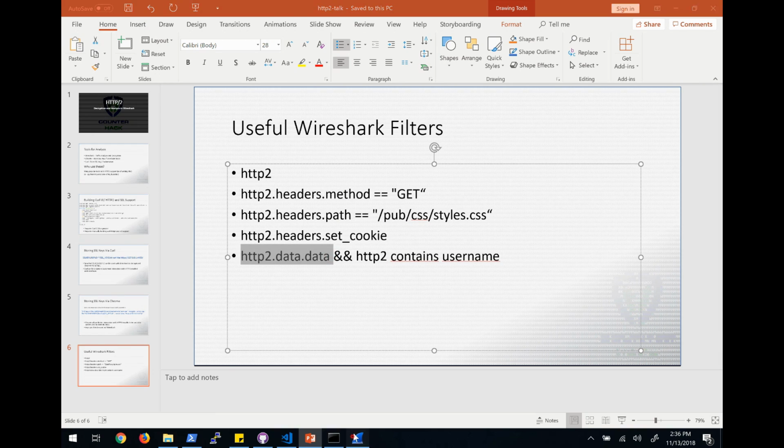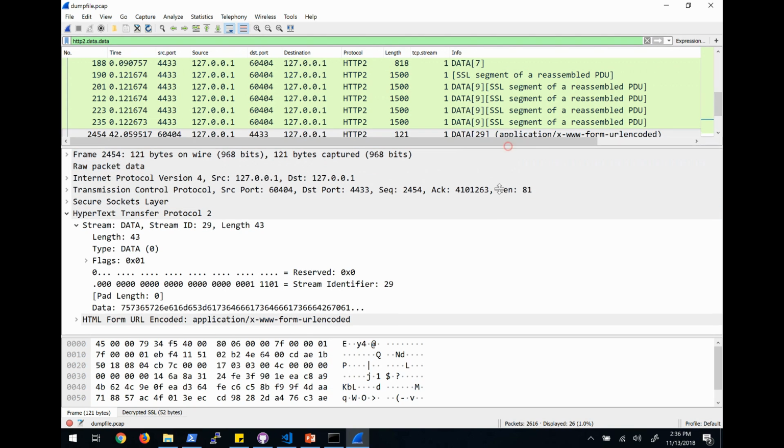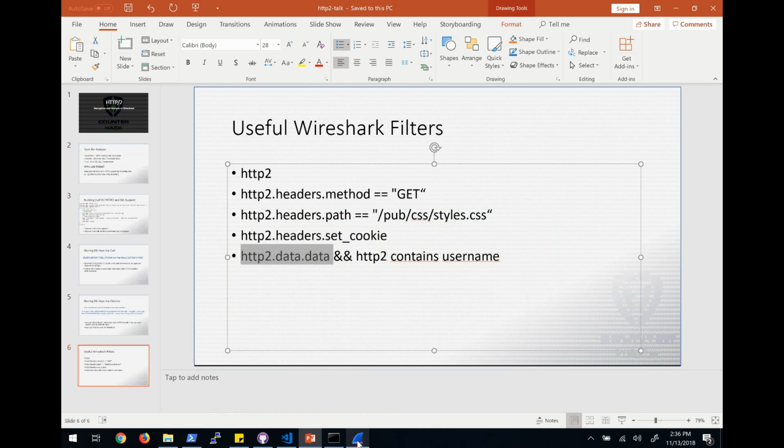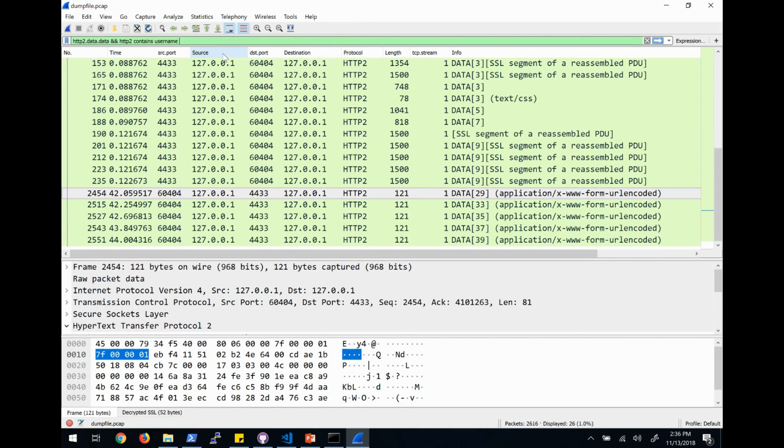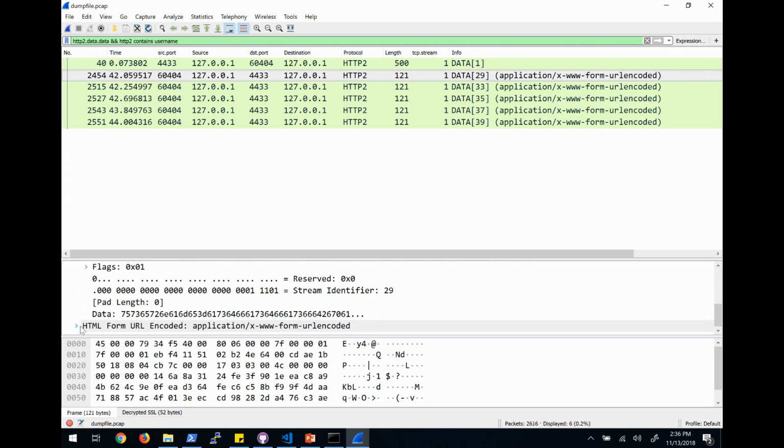This is where we got that other filter I was specifying before. http2.data.data, and if we type that in, we can see just the data requests, right? To the server and from the server. Okay, so now we're interested in the username form field. So we can do http2.data.data and http2 contains. Now the contains feature says, take this protocol, HTTP2, I want to find this value, right? And so we're specifying username. If we do that, we can see just the data that has the username form field value in it.